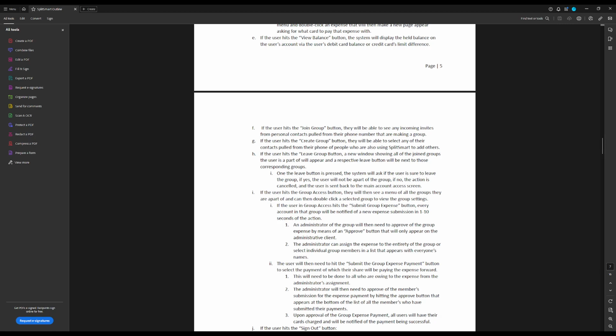And on that note, once the leave button is pressed, you will no longer be a part of the group, and that information is then lost. If the user hits the group access button, once they are inside of a group, they select the group that they want to interact with, they get a whole lot more slew of options.